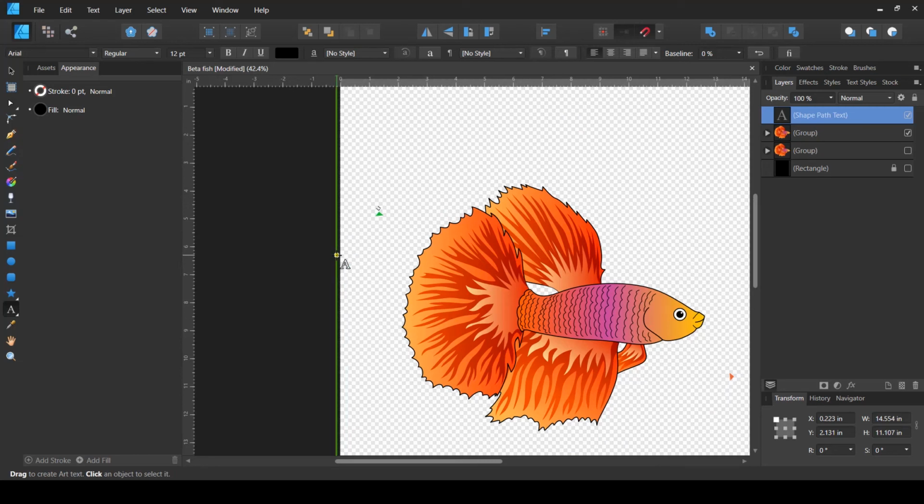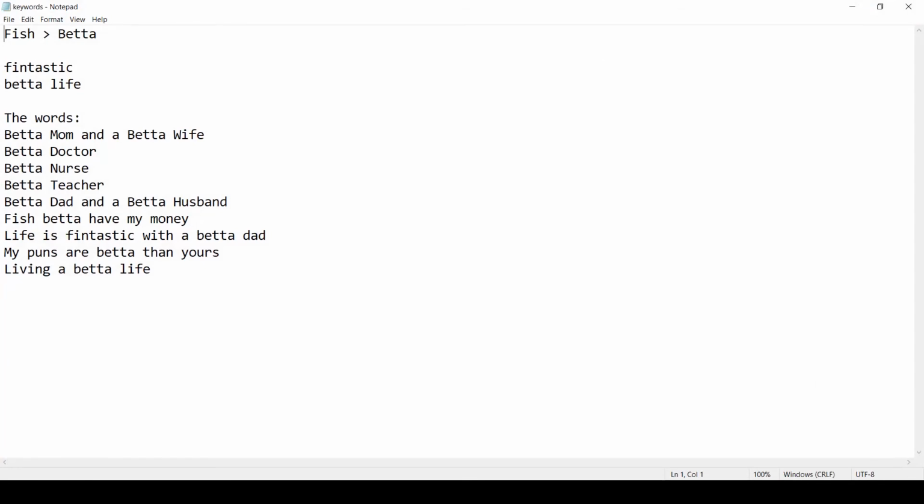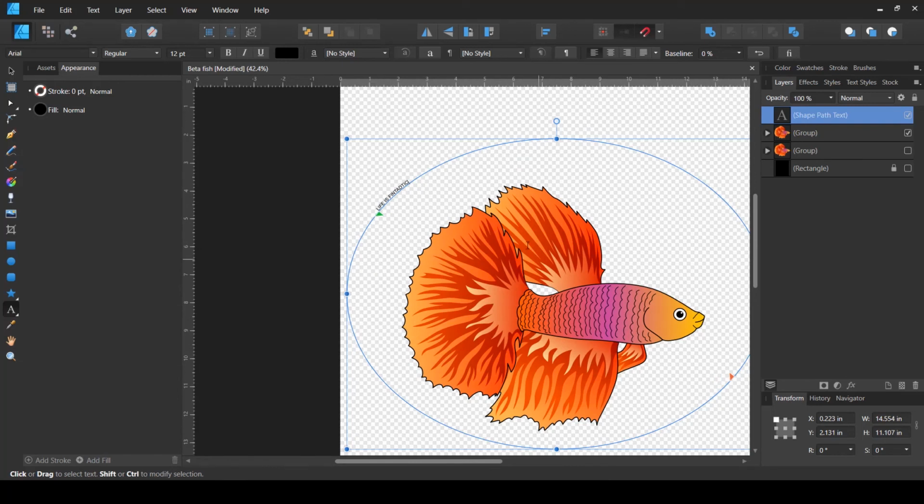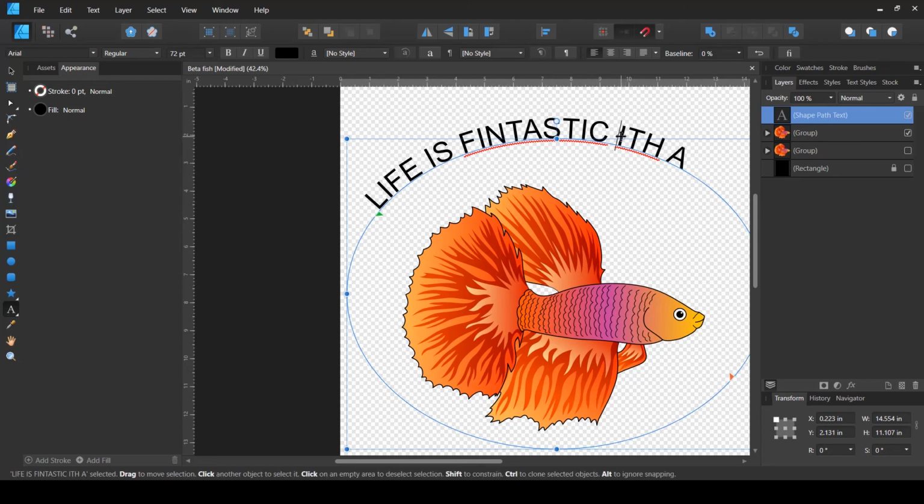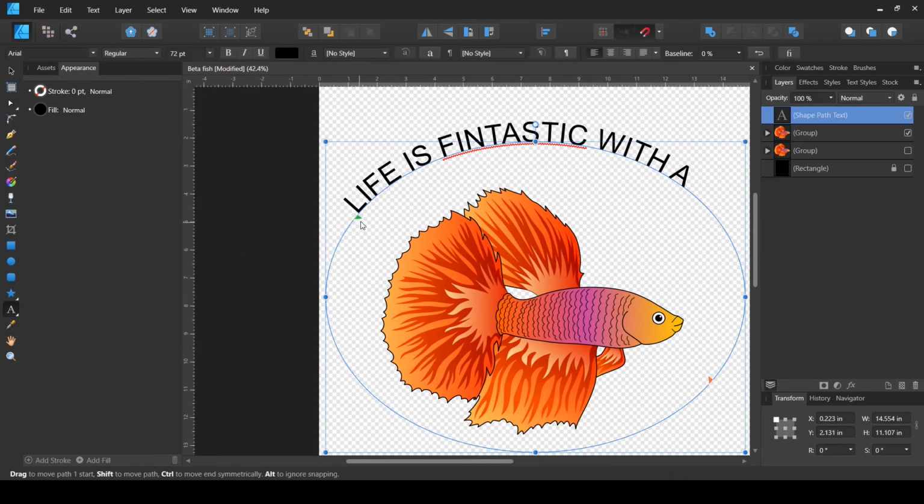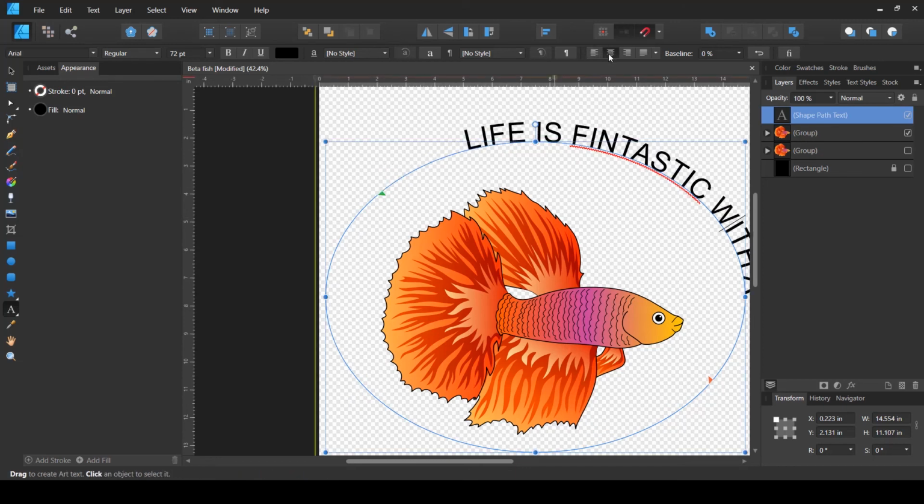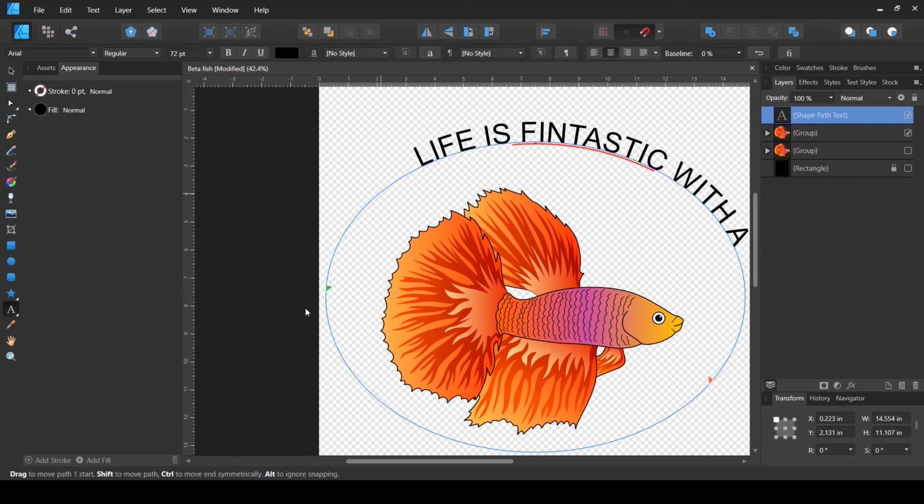So we can say life is fantastic. Okay, I think that's the text. So life is fantastic with a. Let's see if we can keep it with the text here. So fantastic with a. Let's increase the size of this text, and this is looking fine, and we can definitely add the word with. Let's move the text towards the center here. We can make it centered. Okay, we might need to move it back.